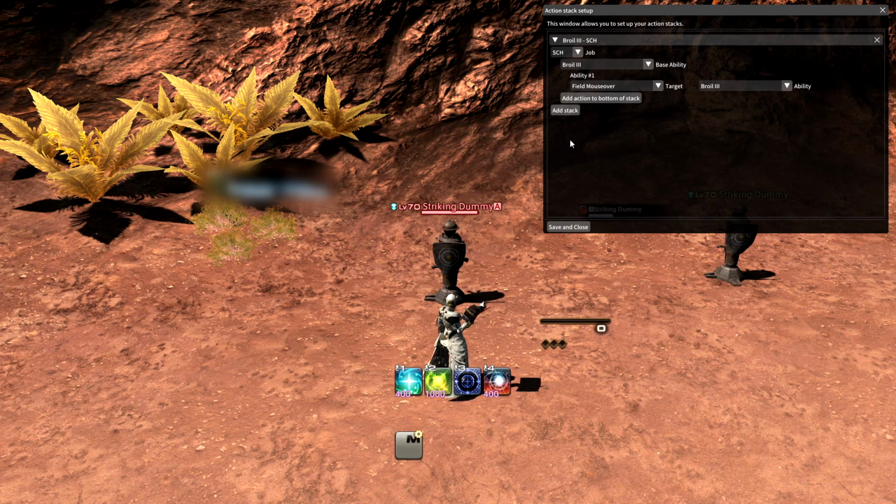After this, we will move on and explain how the action stack actually works in a little bit more detail, so that maybe you guys can make some more robust action stacks than just simple mouse over.